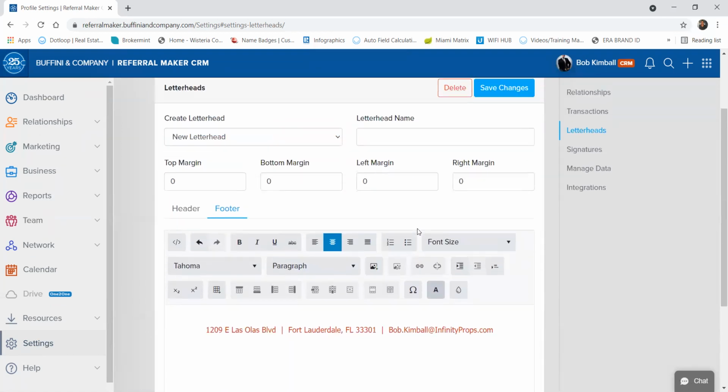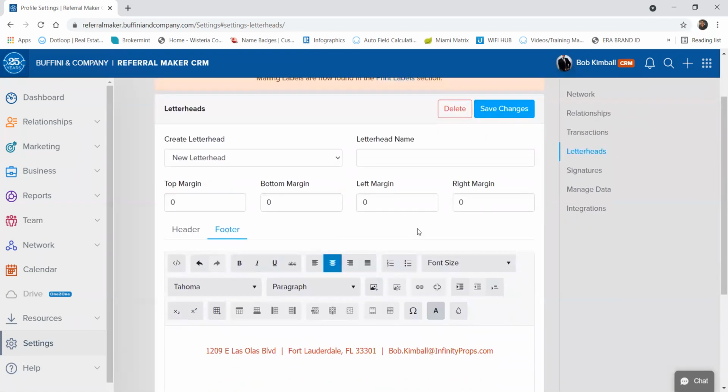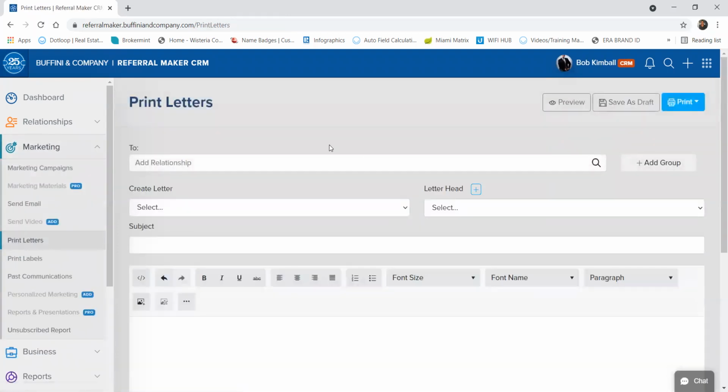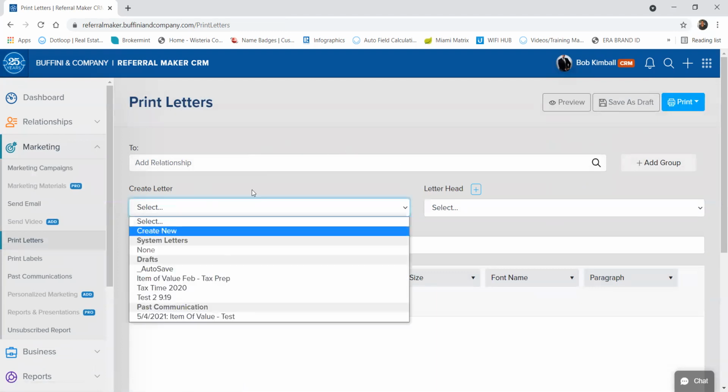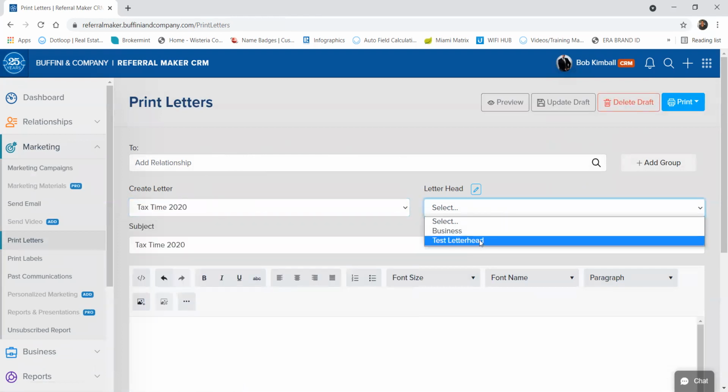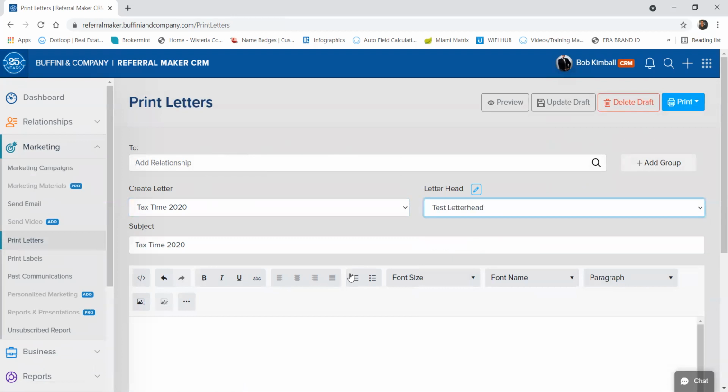Unfortunately, there's no great way of proofing this except for to use it. So I'm going to come over here now, click on my marketing tab, print a letter. And then when we're printing a letter, you add your relationships first. You select your letter that you want to do. I'm going to just click on item of value just so we have some text to go in there, and then you select the letterhead. So let's click on this test.